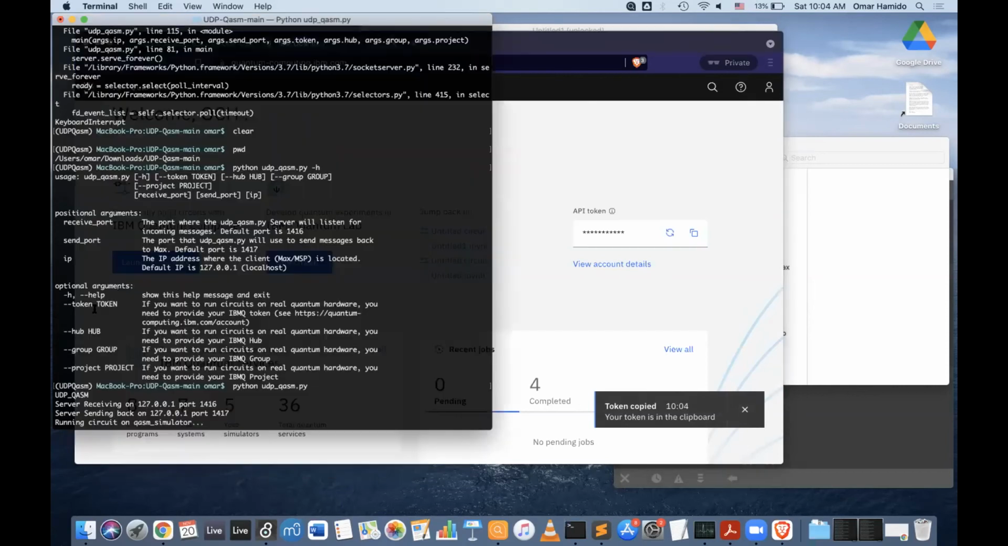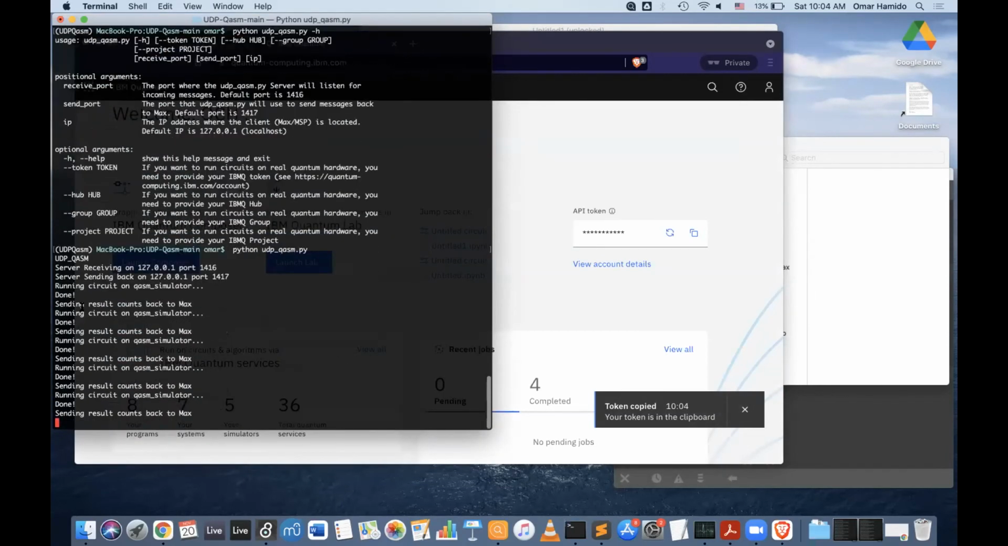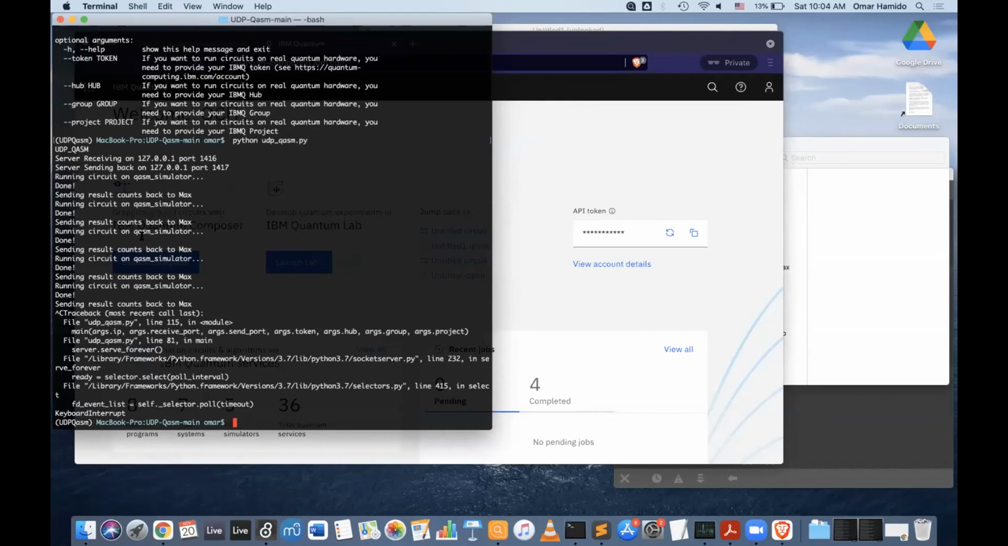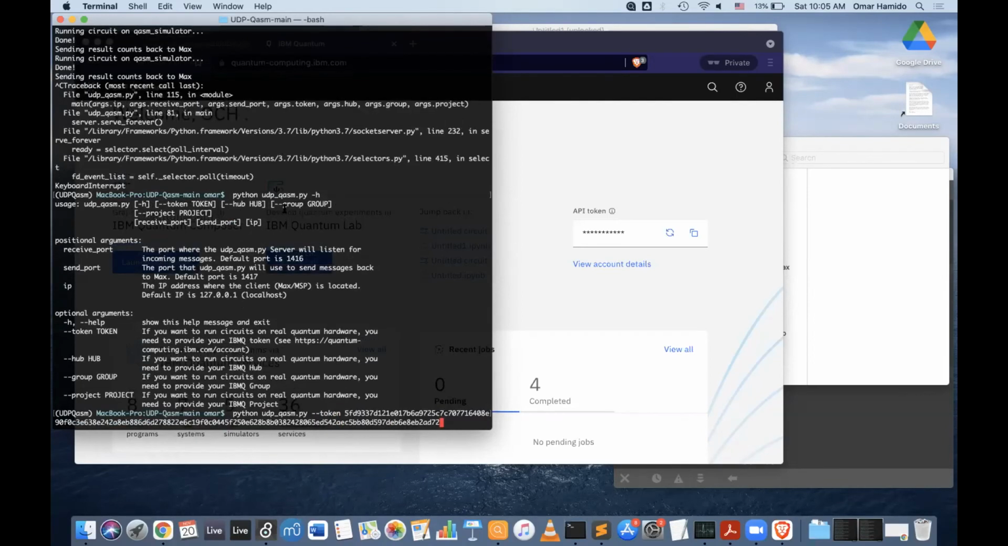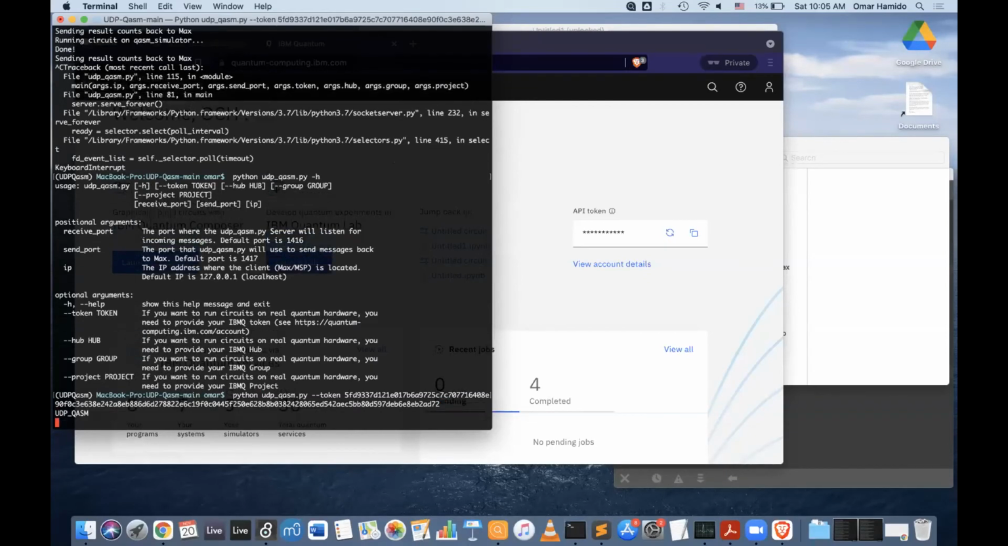So let's see what it would look like if I had my token here. I'll copy the token. I'll need to type, so I'm going to stop this with Control C, and then print the help file again, python UDP-Qasm.py -h, just to have that easy to access. And now I'll do python UDP-Qasm.py, and to add the token, I type --token, paste the token, and let's see what happens if I just start it like this.